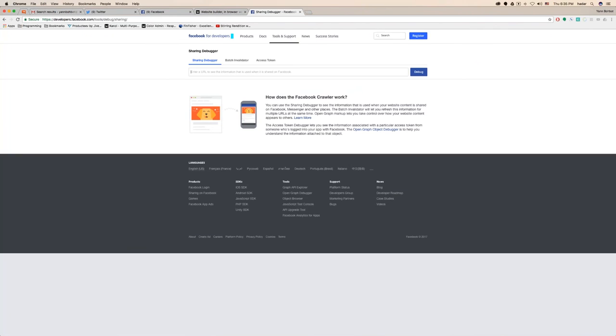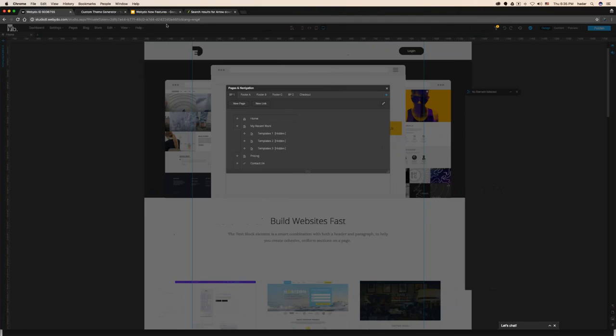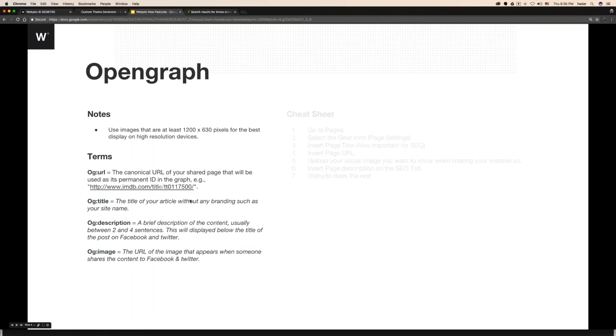If you go on Facebook developers, you need a whole chunk of code to put on the head of the website, host the image, choose the title. Now you don't need to do that. Now you have everything in front of you. Webydo does the rest. These are the terms, and this is the cheat sheet.